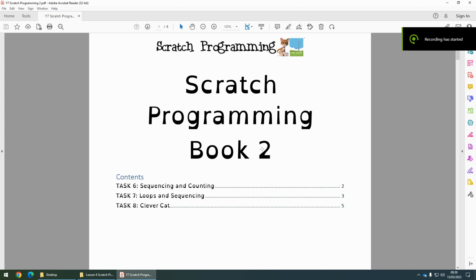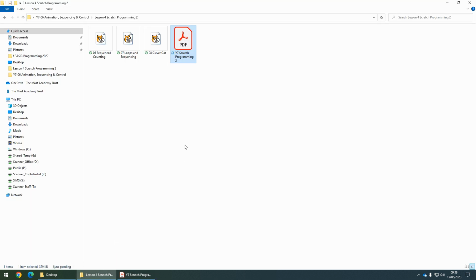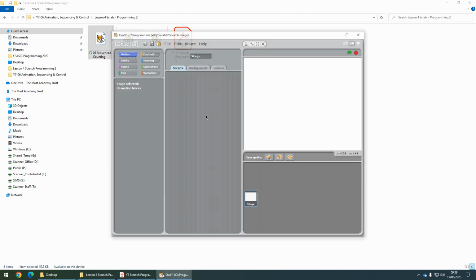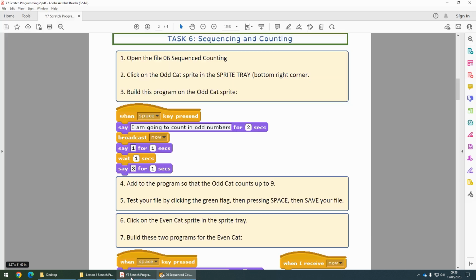So for Scratch programming, task 6, on the booklet you want to be on this page, and it says there, open the file 06 sequence counting. So go into lesson 4 and open up that file, which will also open up Scratch for us.